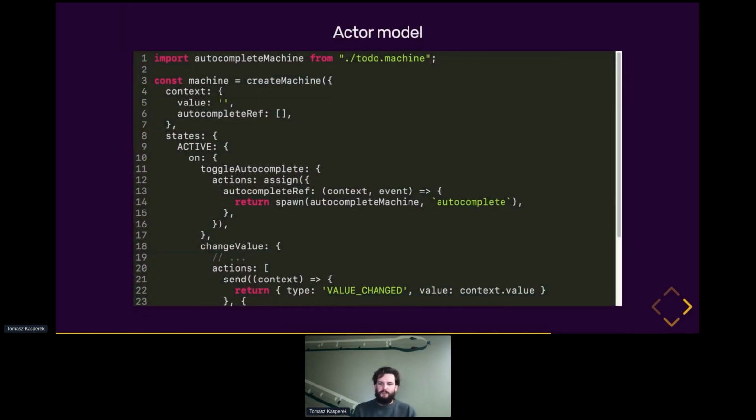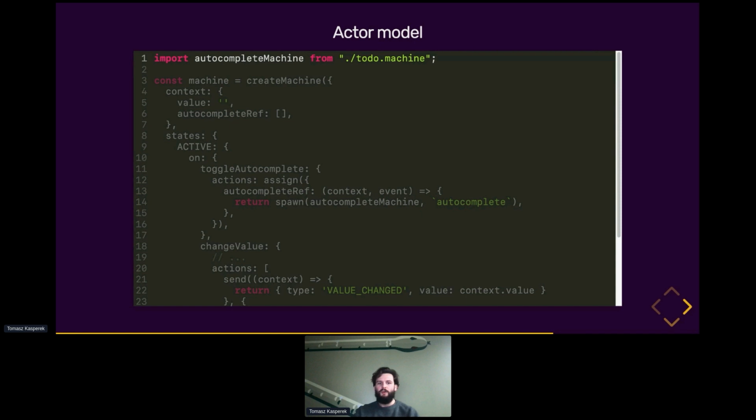And the third most important thing, in my opinion, in XState is the actor model. You will use it all the time if you start using XState. And it's really useful because it allows you to communicate between machines, to divide your logic into smaller pieces. Like in this example, you can import an autocomplete machine here. You will put a reference handler for it in a context so we can use it later.